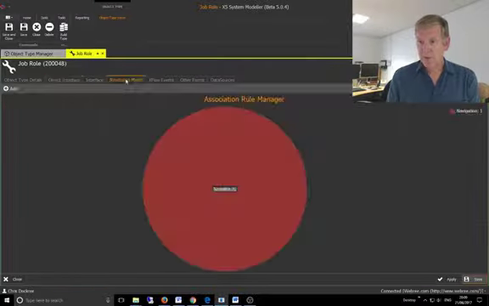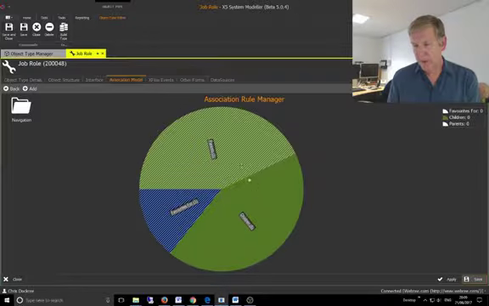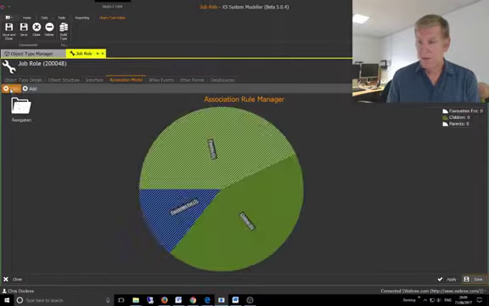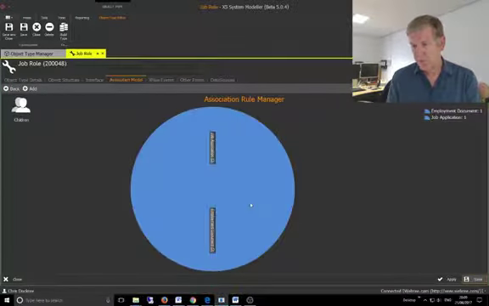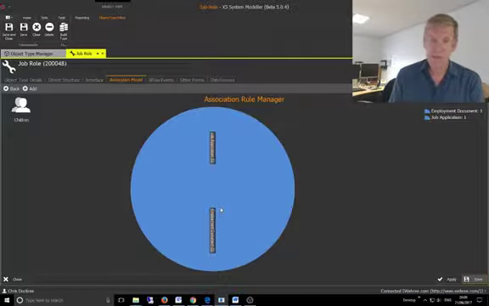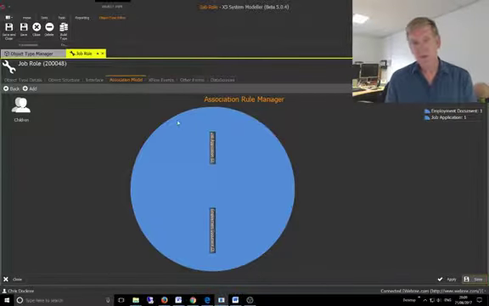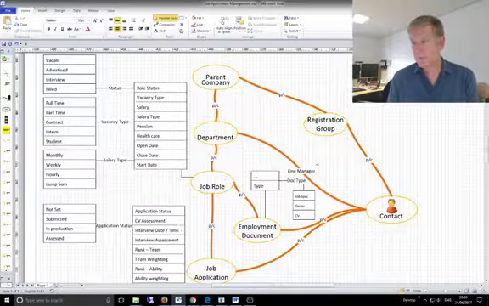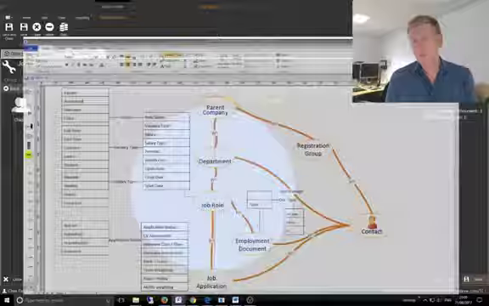So if I look at the association model and look at the parents, there we go. The job role has a parent of department, and if I look at its children, it has a child of job application together with that employment document, the CVs and so on. Okay, dead simple. So all that's done is describe this, and in not too difficult a fashion.